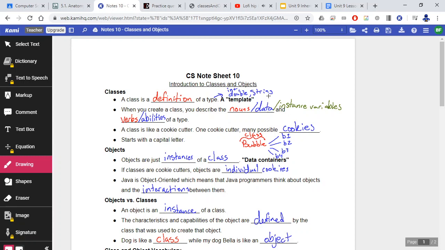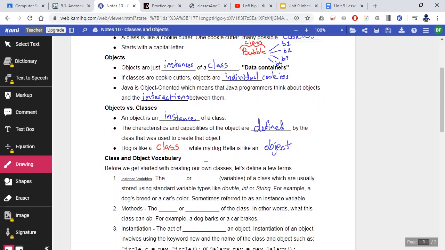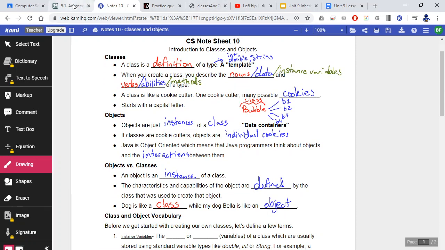Down here where it says verbs and abilities, the other word for that is methods. The way that we describe what a class can do is by writing our own methods. We're not going to necessarily get to talk too much about methods today, but the methods are just what a class can do. The methods that we wrote for the Bubble class on Friday were ascend and display. We were able to make a bubble ascend. We were able to make a bubble display on the screen as well. Okay. Moving right along.